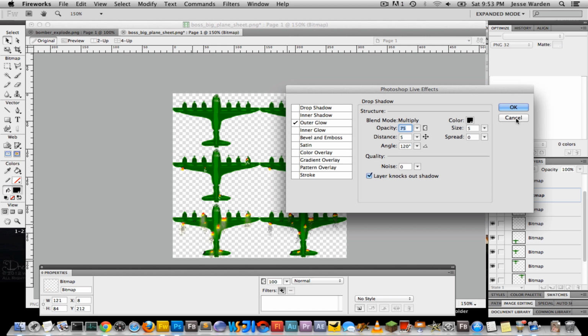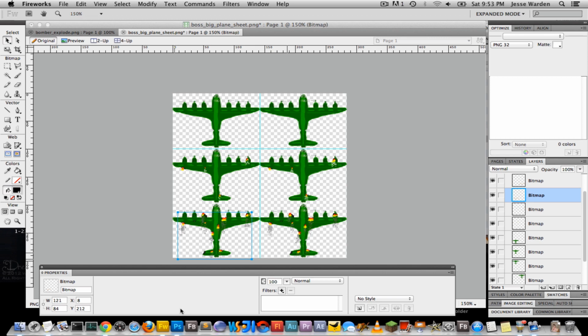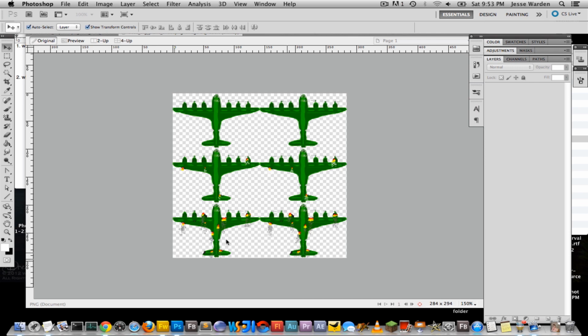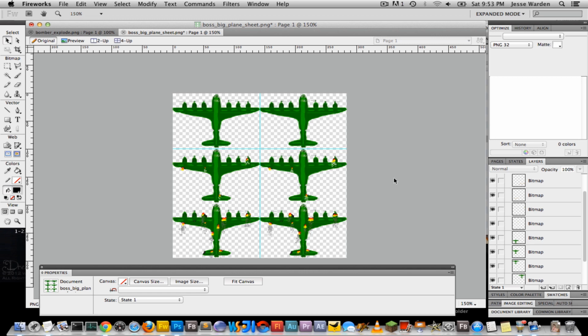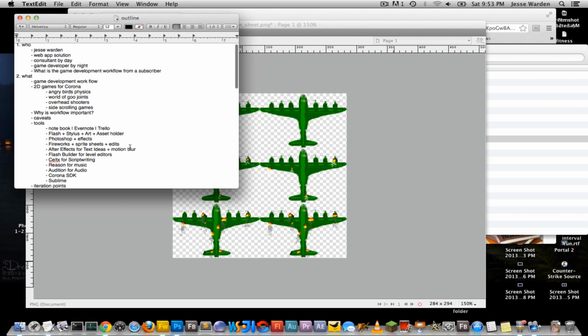So this goes back to the inter-application workflow as to why you would use Photoshop as opposed to Fireworks and vice versa. Photoshop is superior in dealing with image editing. Fireworks is superior in dealing with object editing, okay? So that's Fireworks in a nutshell. Let me see if there's anything else I wanted to tell you about Fireworks. Nope, that's it.